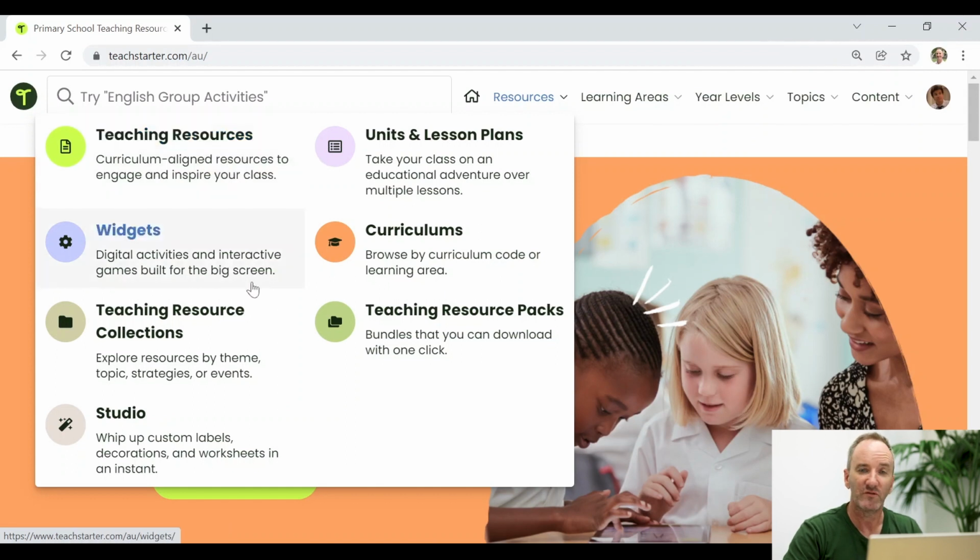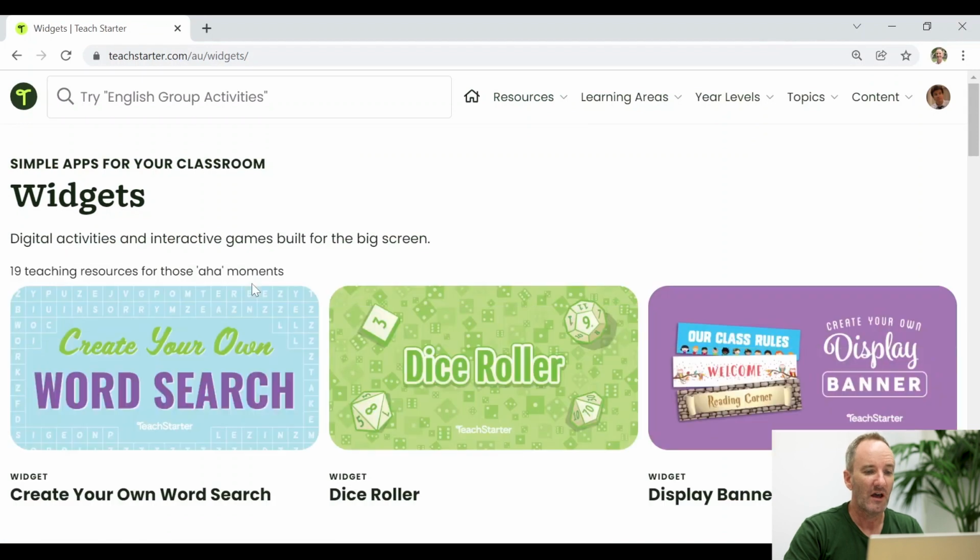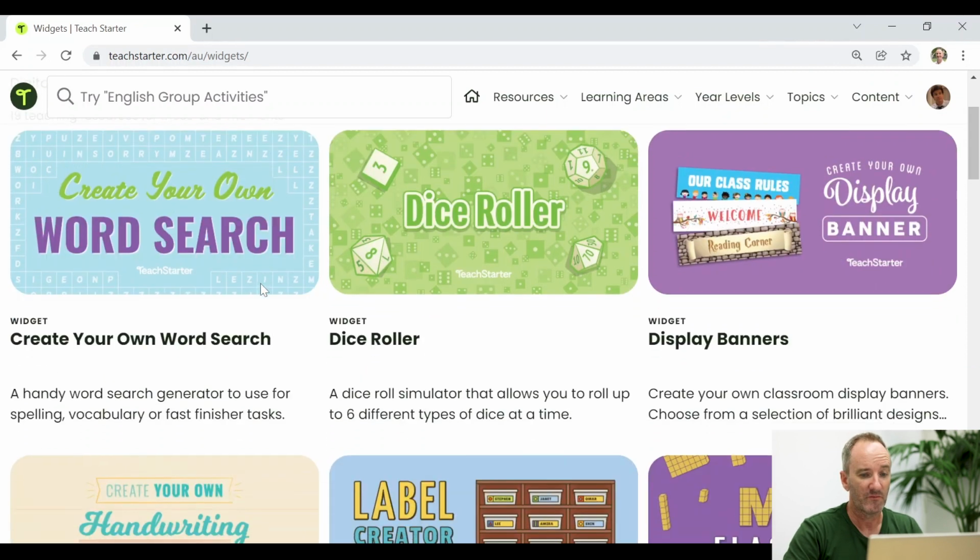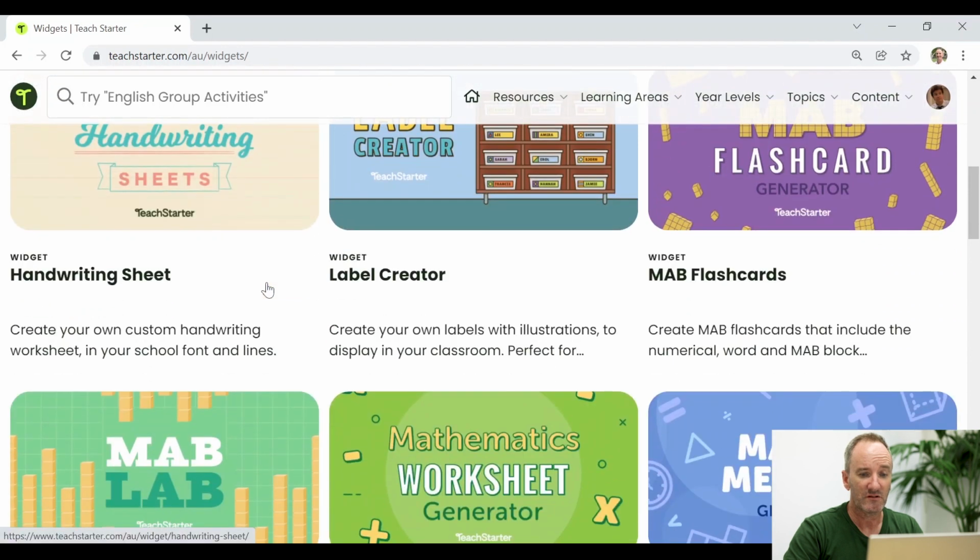Widgets. We have a great bunch of interactive tools that you can use for your classroom. I am going to click on that one because we're quite proud of that one. And so here we have these widgets. These are the digital tools that you can use in your classroom for teaching or for rotational activities. And you can see we've got quite a few there. So if I just scroll down, there's lots there that you can look at.